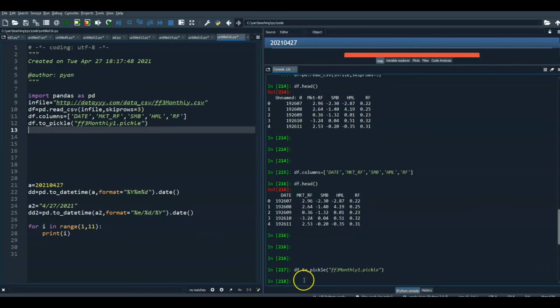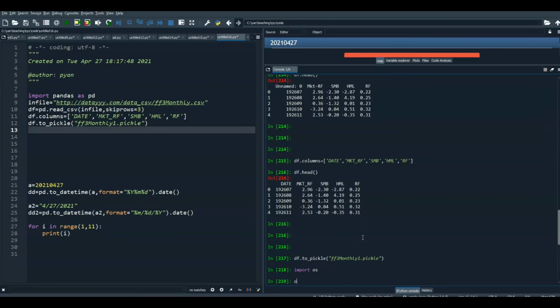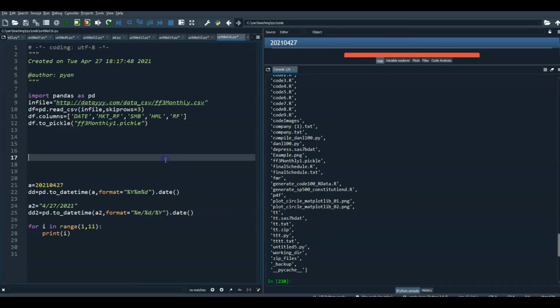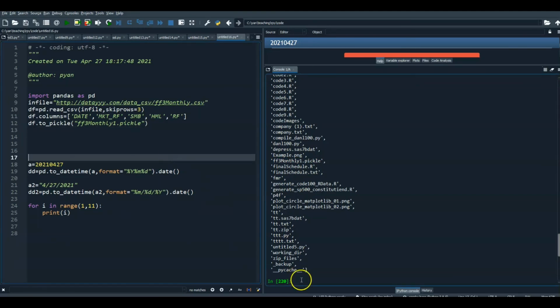How can we find whether it's saved or not? So we import os, so os list dir. This will list all the files. So ff3Monthly.pickle. Yes, indeed, we generated this one. So next one, let's go back.